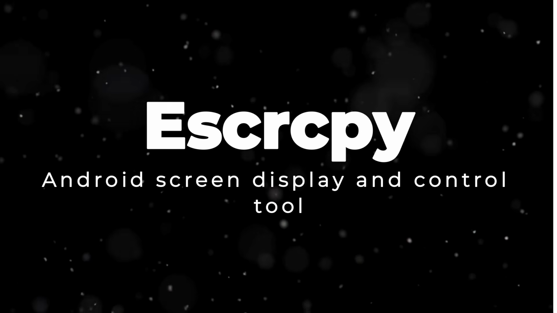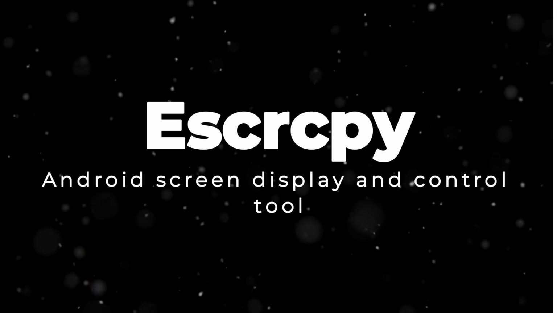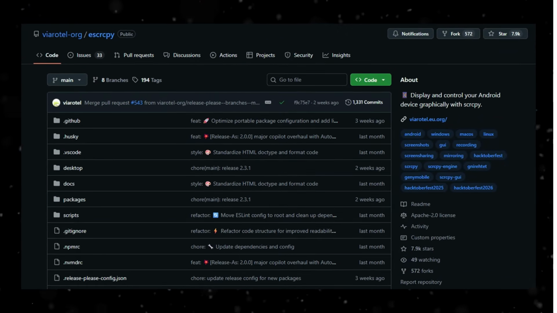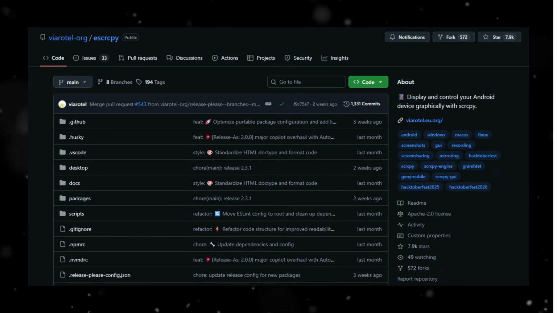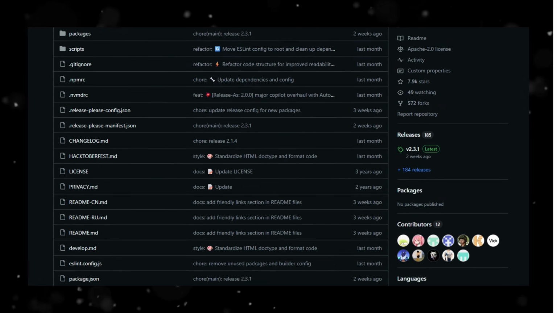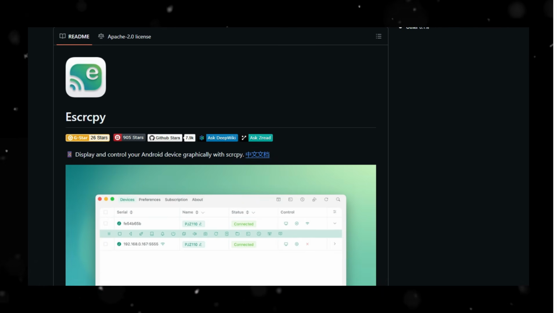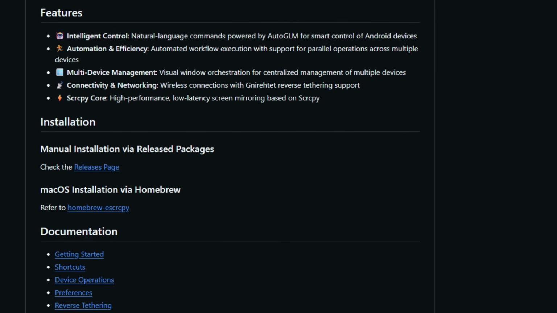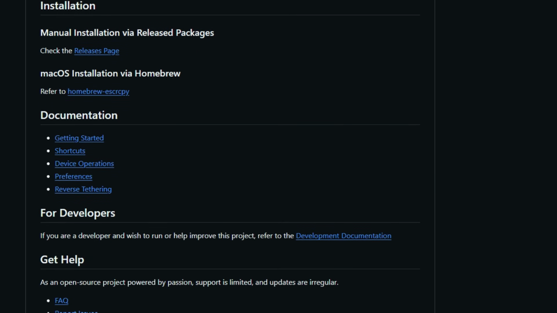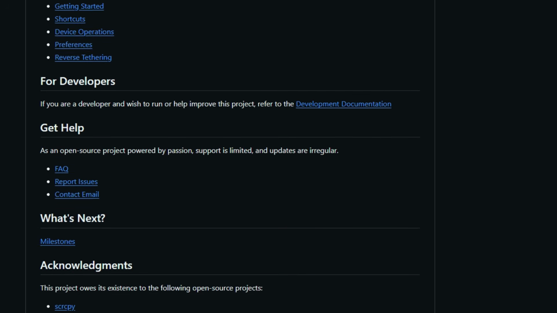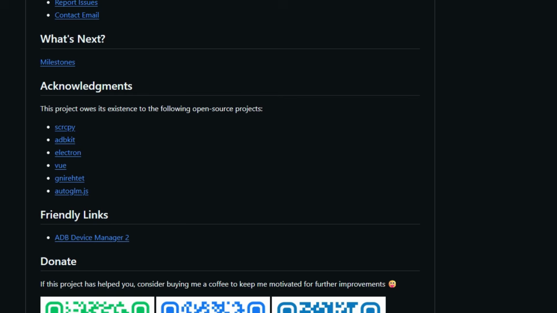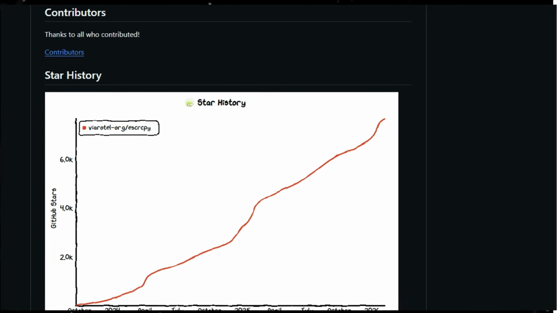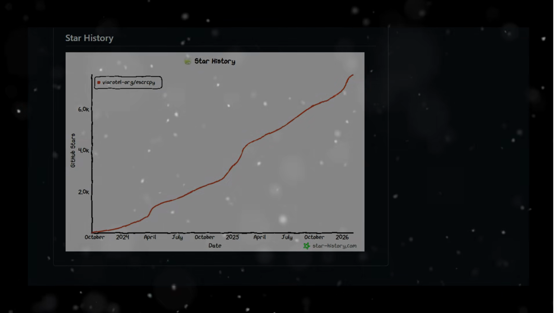Project number 7, Escrcpy, Android Screen Display and Control Tool. Escrcpy is an open-source tool that lets developers display and control Android devices graphically from their desktop without requiring root access, connecting Android over USB or TCP/IP to Windows, macOS, or Linux. It mirrors the device screen, accepts keyboard and mouse input, and can record or capture screens, making it easy to test, interact with, or demo apps directly from a computer. This matters for developers and testers working with Android UIs who need reliable mirroring and control.